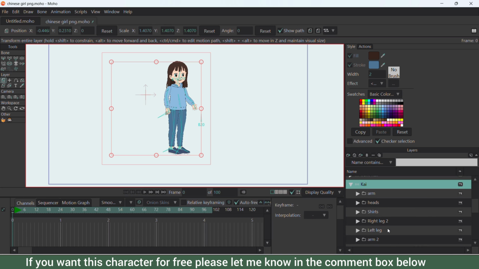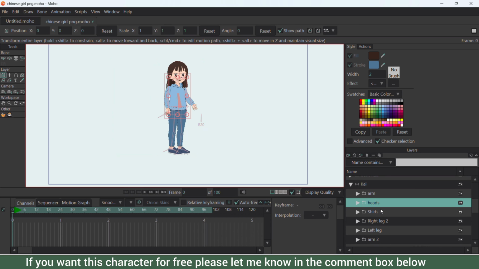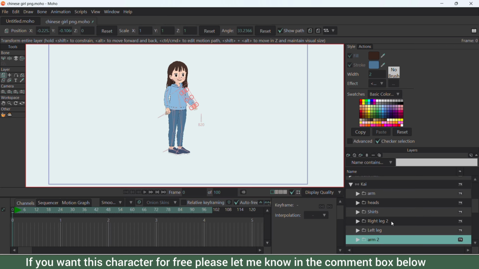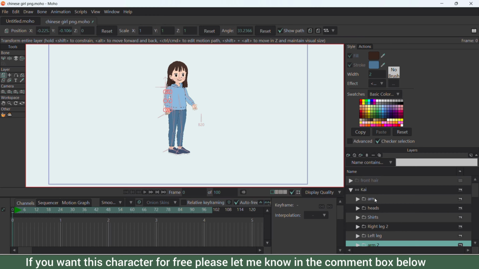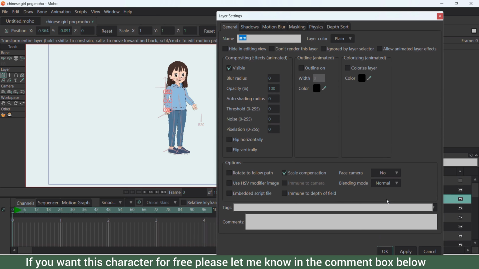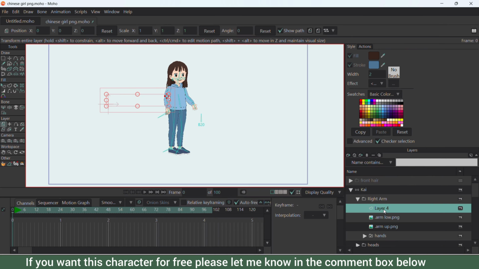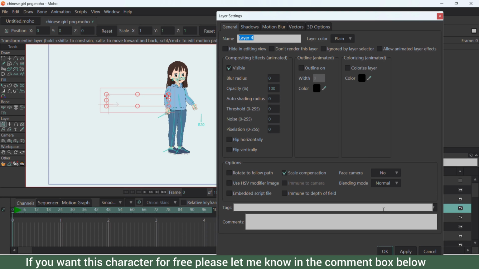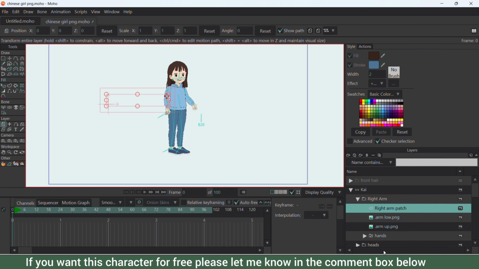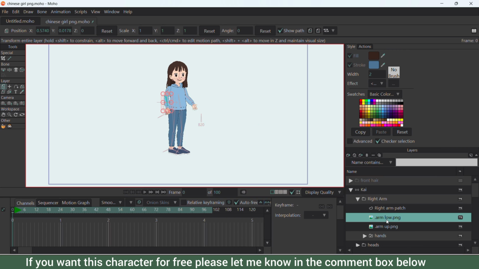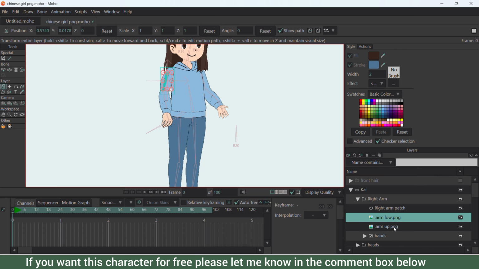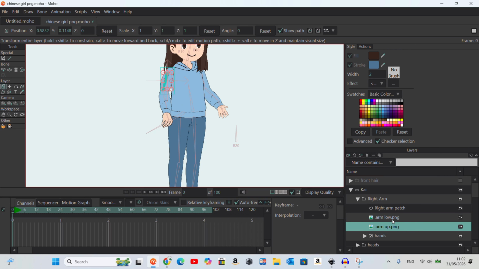Now you can see here I've got arm, head, shirt, right leg, left leg, and arm number 2. Okay, so I could call this right arm, and within the right arm I've got the layer, which is this one. It's a patch, so I will call it right arm patch. And then this is the lower part of the arm, and this is the upper part of the arm. It doesn't matter how you put it, whether this is up or down.